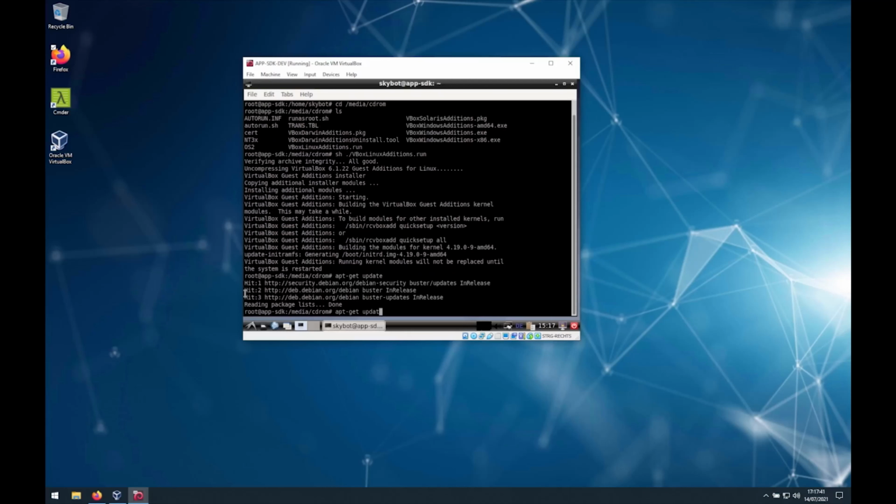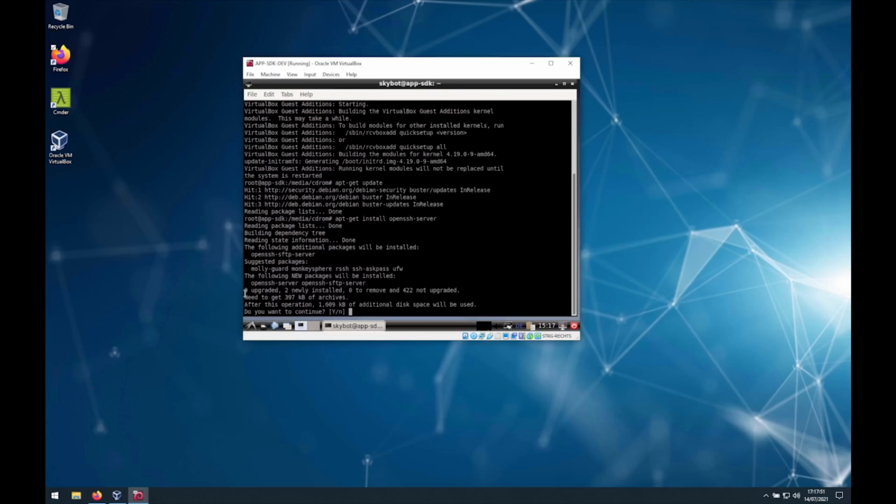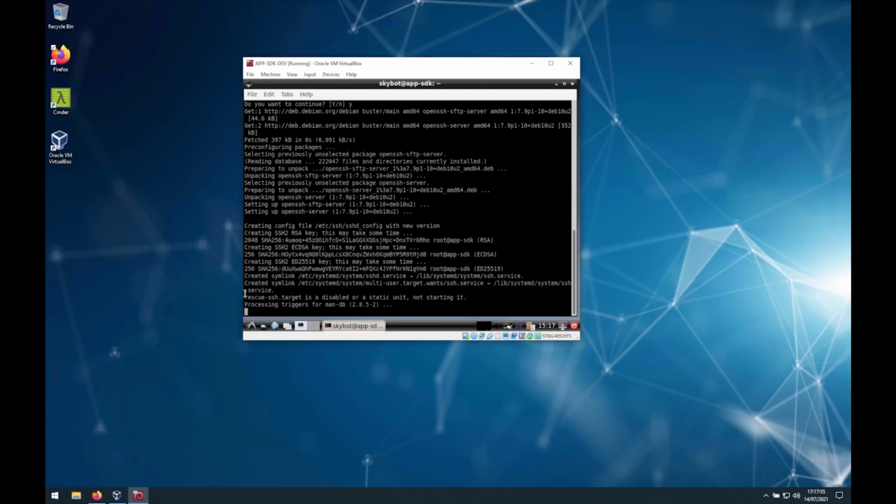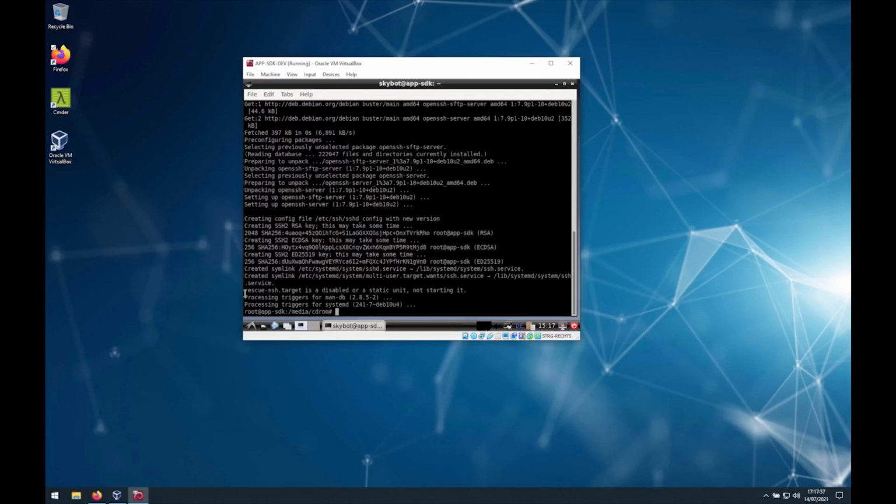That's done. And to install a new package we use install, and we want to install openssh-server. Yes, we want to install. And the installation is done.